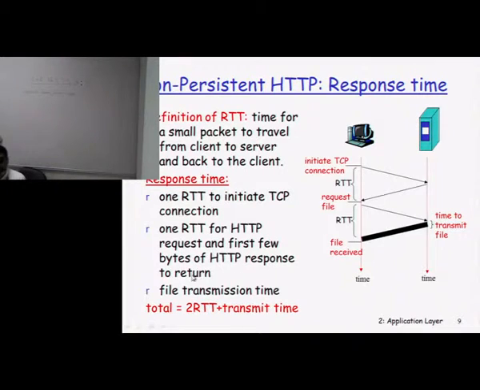Can the round trip time be more than 2? In the case of one object, it will be 2 RTT plus the transmission time for the first object. Then for the next object it again depends on the object size. This is basically the object size. Here in this case it is 2 RTT plus the transmit time for one object. For every object it will be like this if it is non-persistent. This is the non-persistent HTTP response time.